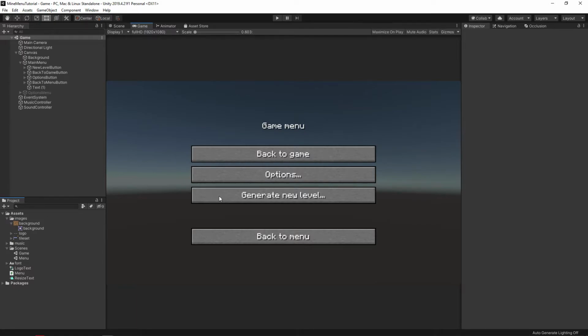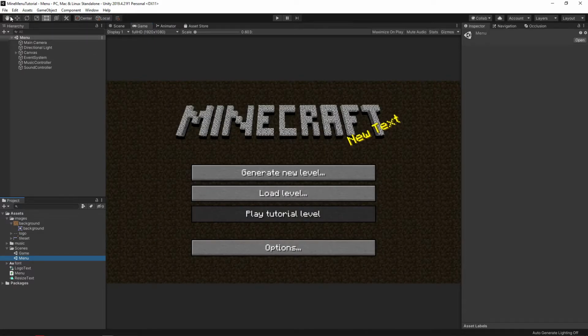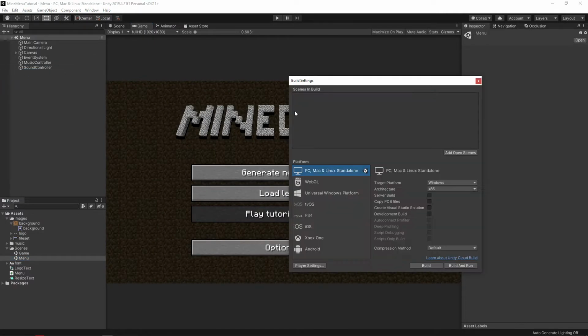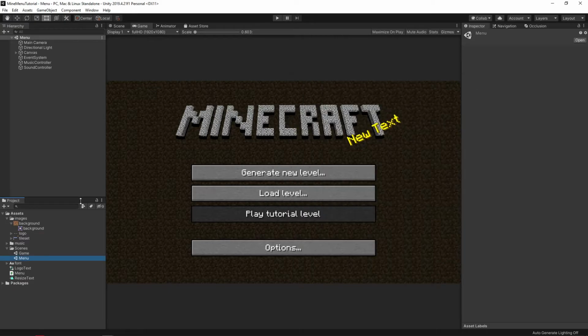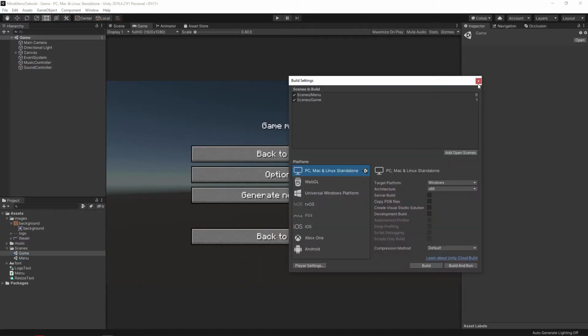Let's start with the menu, go to the scene, and in the file menu, select build settings, after which you need to click add open scenes. As you can see, the menu is located at index 0. Do the same with the game scene and get index 1 for it.